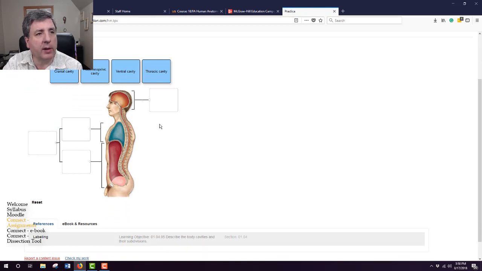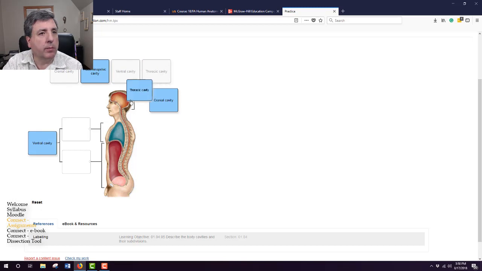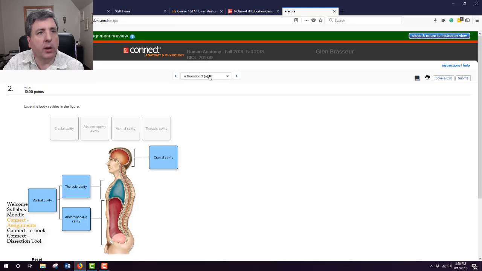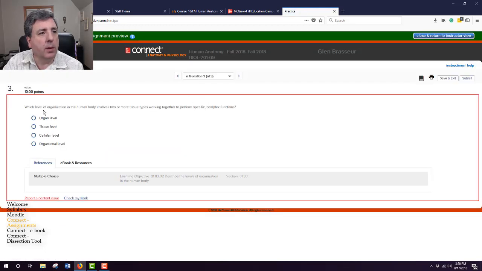Same general idea. Cranial cavity. This is abdominal pelvic. Well, that's going to be ventral. Thoracic, abdominal, pelvic. Okay. And let's do question 3. This is just a simple multiple choice here. Which levels of organization? I'm just not bothering reading the question, so let's just put, this one's only 1 option here.